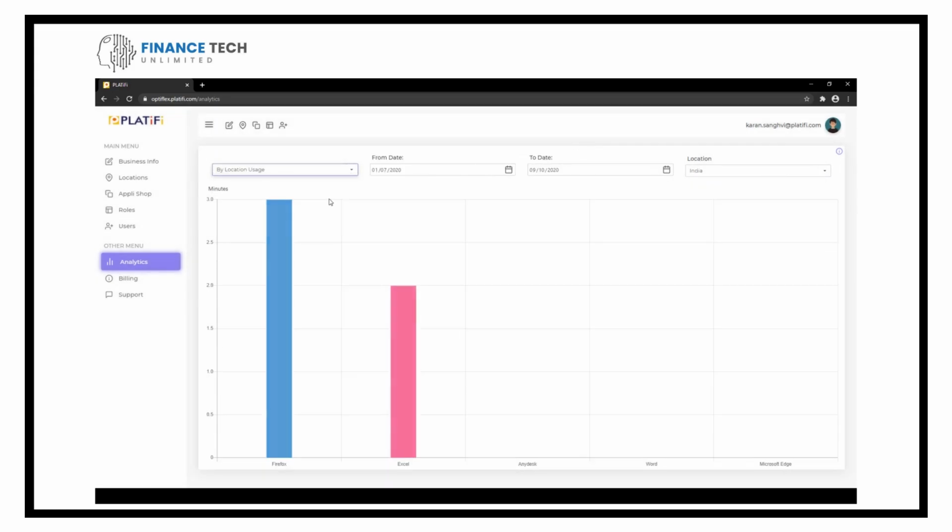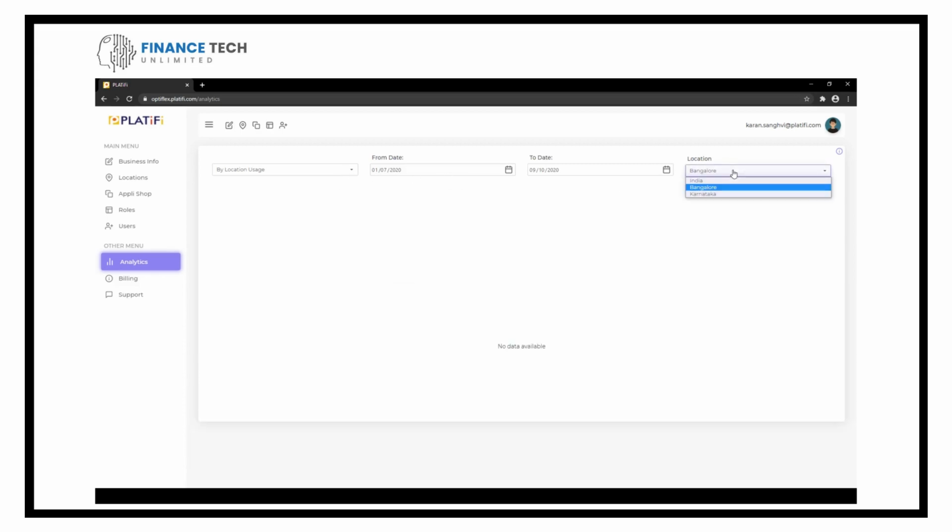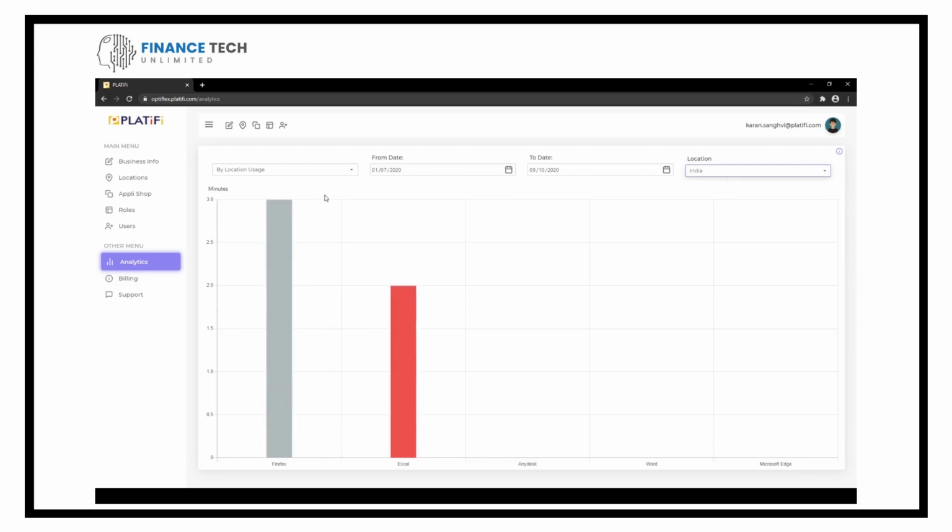We can also see by location usage. For a particular location of India, we see that from the 1st to 9th, Firefox and Excel were the most used applications. And if you click on another location, there's no data because there are no users for that location. So this way, analytics plays a very important role in gauging the employee.